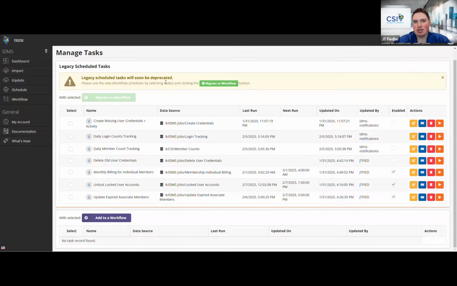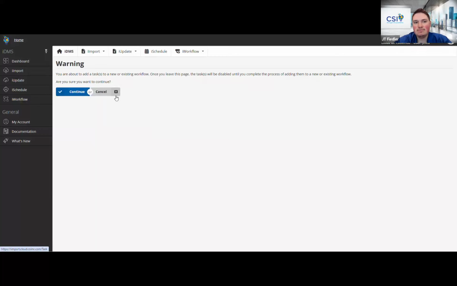So what we'll want to do here is migrate our existing iSchedule jobs into iWorkflow tasks. The nice thing with iWorkflow is that, once again, you can nest multiple iUpdate jobs together. You'll notice some of these are varying times, so we're going to do the hourly ones first: unlock locked user accounts, create missing user credentials, and activity. Those are going to be the 2, and we're just going to click migrate to iWorkflow.